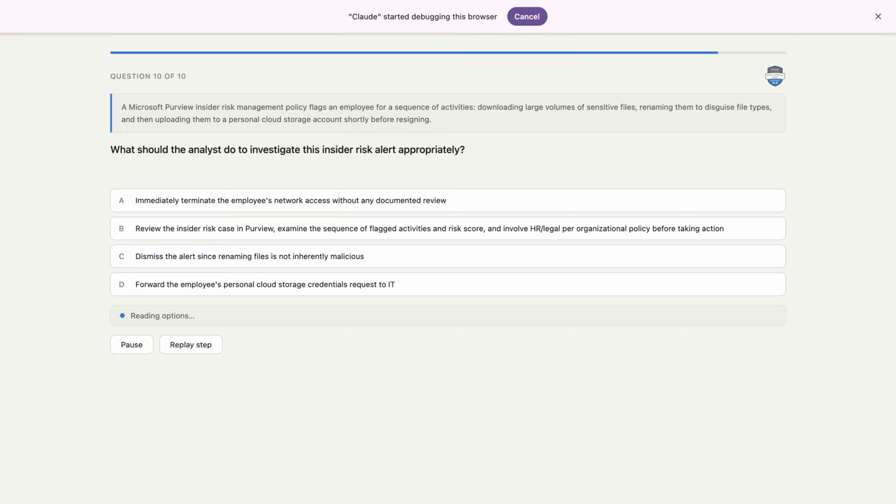Your options are: Option A, immediately terminate the employee's network access without any documented review. Option B, review the insider risk case in Purview, examine the sequence of flagged activities and risk score, and involve HR, legal per organizational policy before taking action. Option C, dismiss the alert since renaming files is not inherently malicious. Option D, forward the employee's personal cloud storage credentials request to IT. Take a moment to think about your answer.